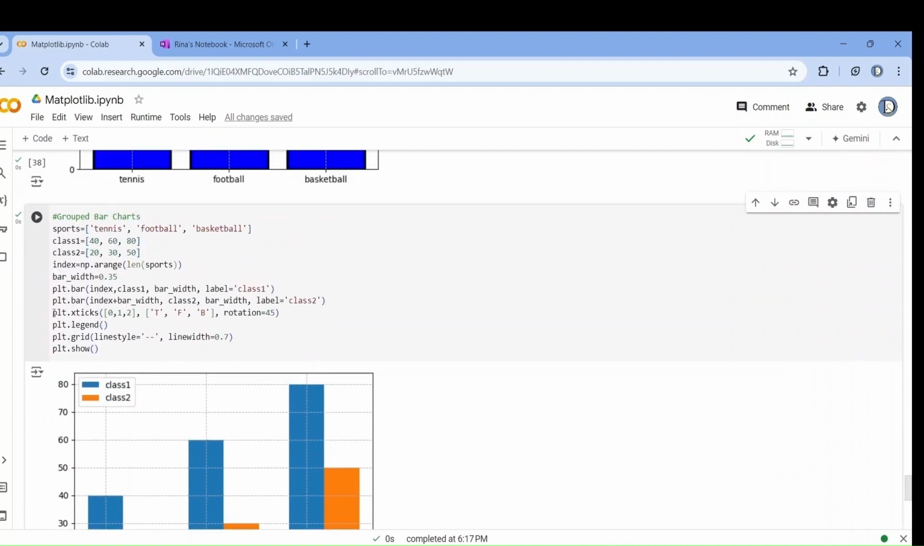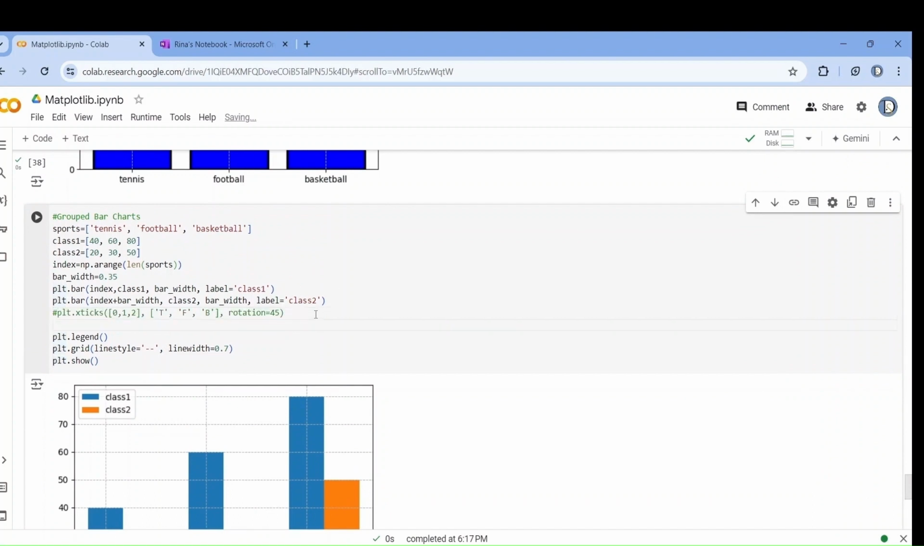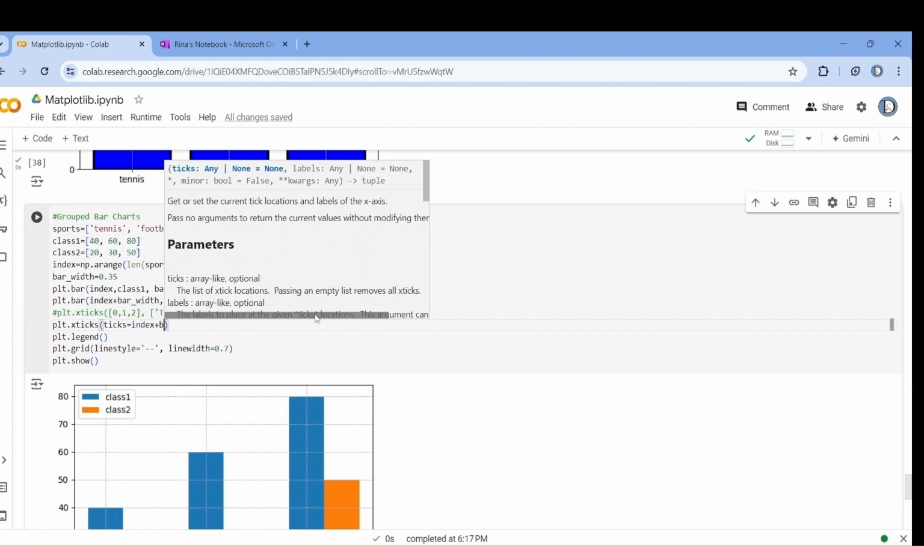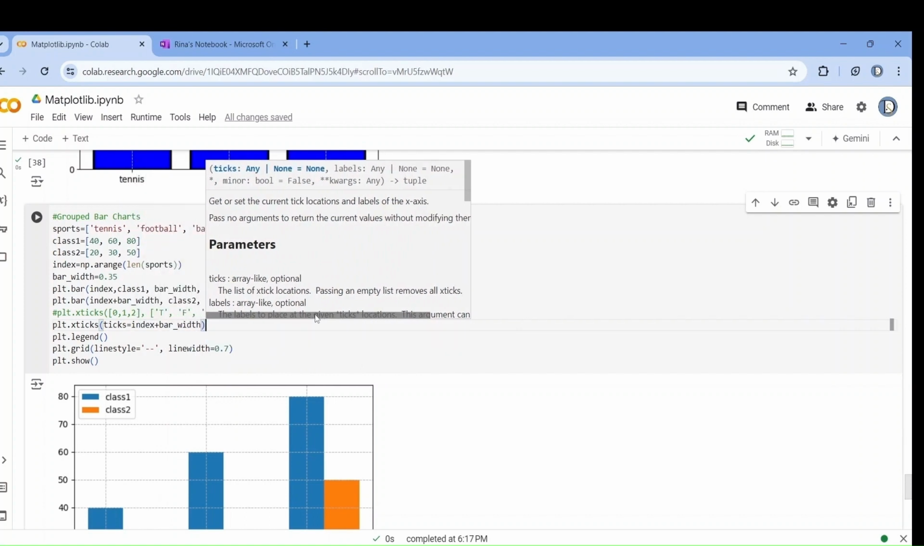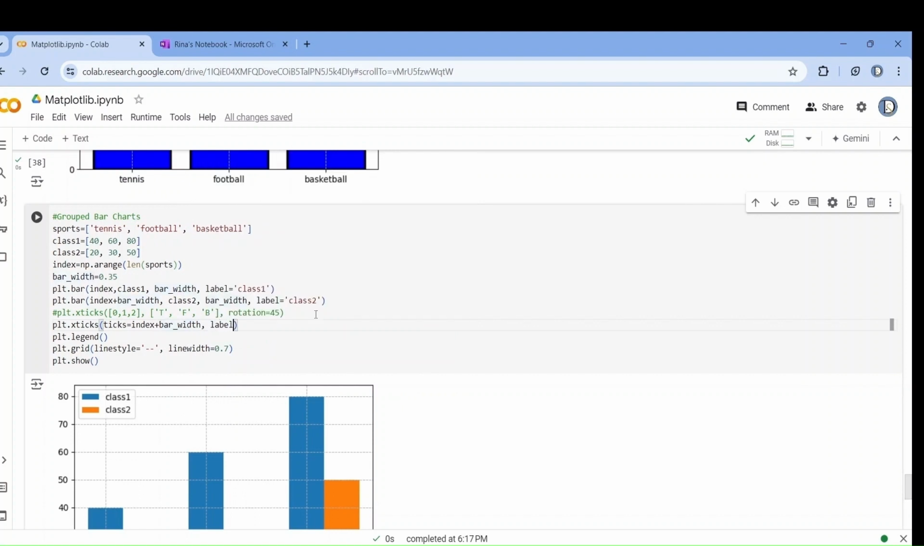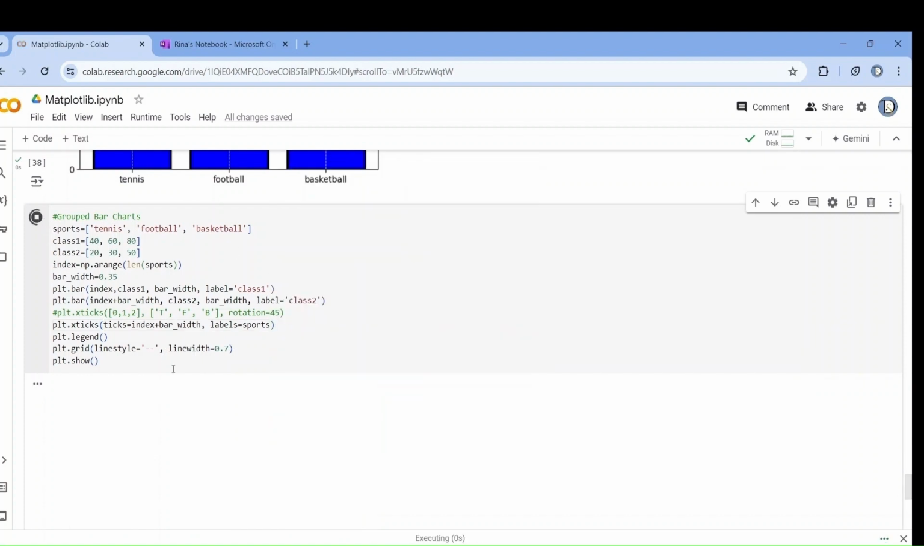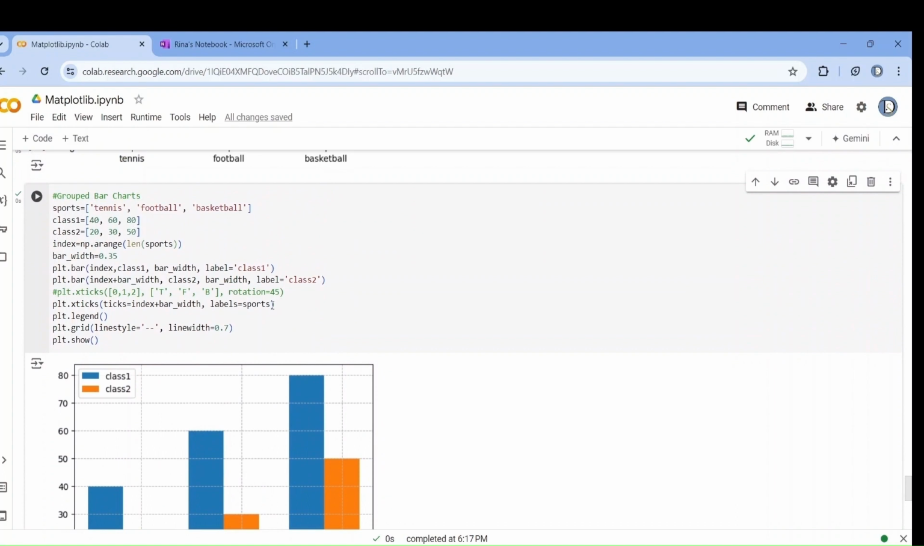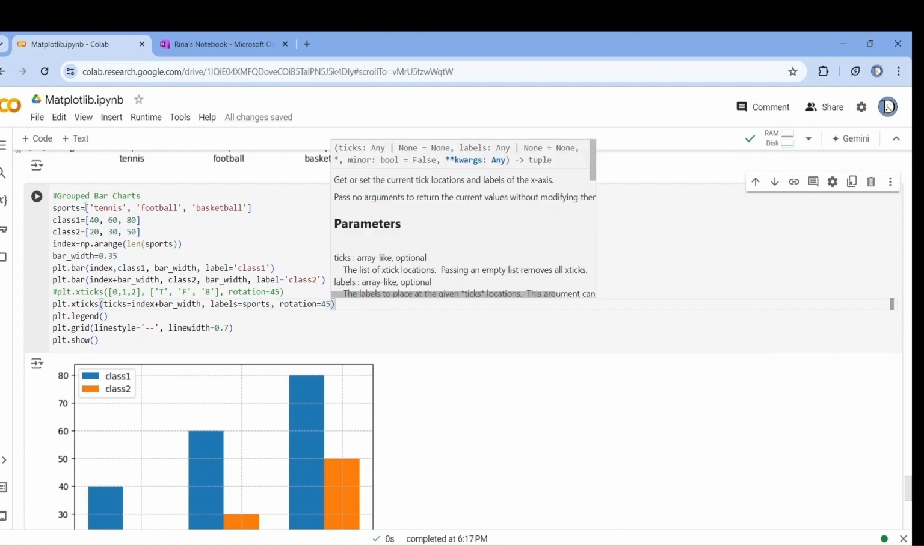Or if you just want, you can write plt dot xticks inside ticks equals to index plus bar width, comma, labels equals to sports. So whatever is there inside the sports list, it will be labeled. See tennis, football, basketball, as it is written here, it will be labeled. Okay. You can rotate also by giving rotation equal to 45.